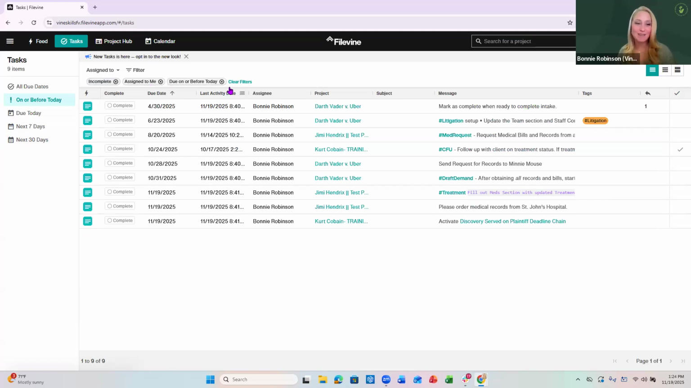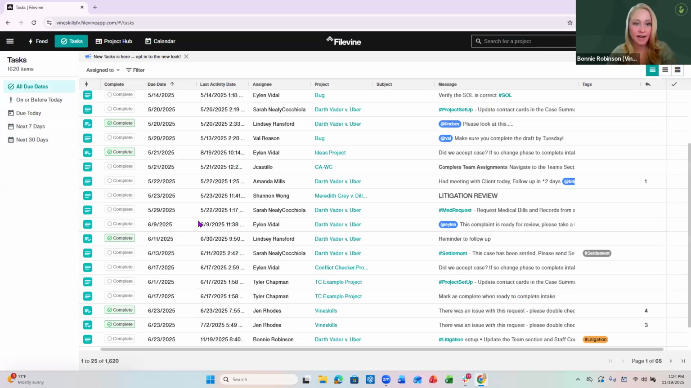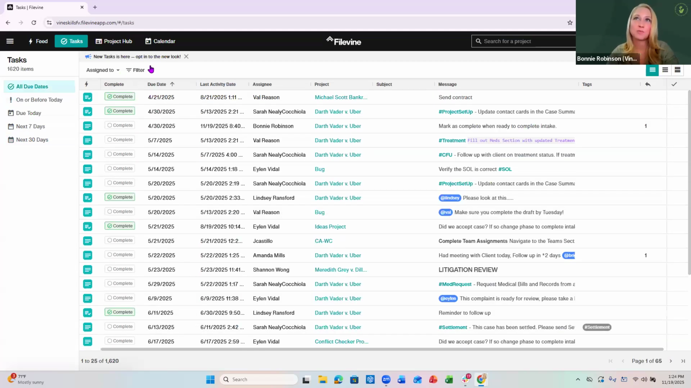I know I've repeated that several times, but so many times I've even come in and I've forgotten to clear my filters. I'm looking for something and I'm like, where is it? And then I'm like, oh, I need to clear the filters so that I can see everything and start fresh with my little tornado there.